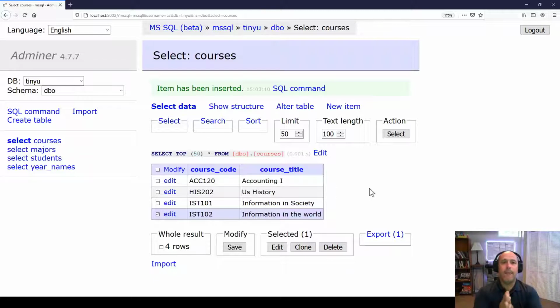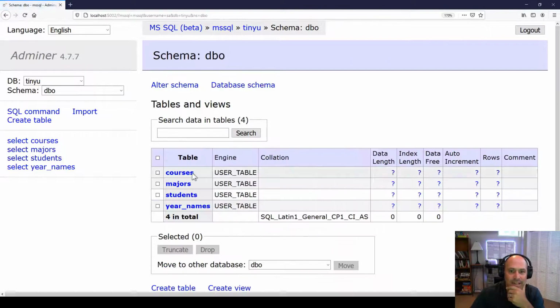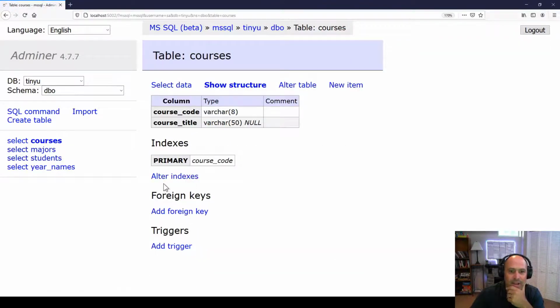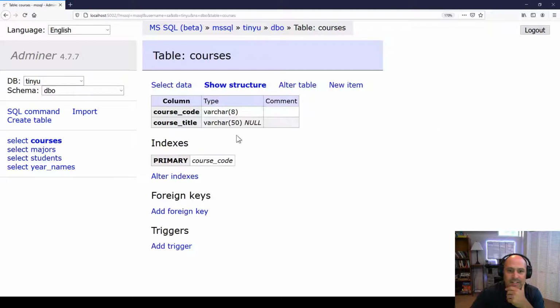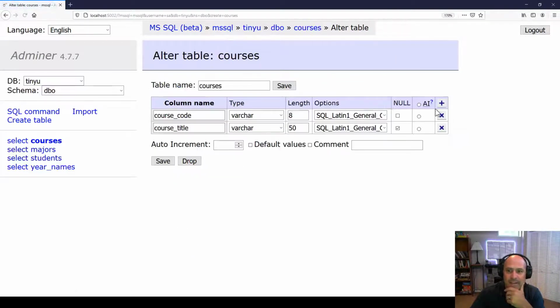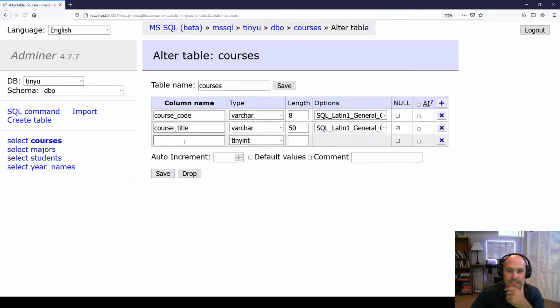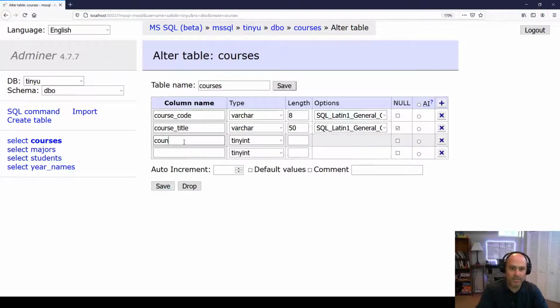All right, here I am back in the admin application, and I need to go back to my tables again, and let's go to the courses table, and let's take a look at that index. Okay, that index is still there, right? Now let's alter that table, and let's add another column, and let's call it course ID. And it's going to be an integer, and let's auto increment it.